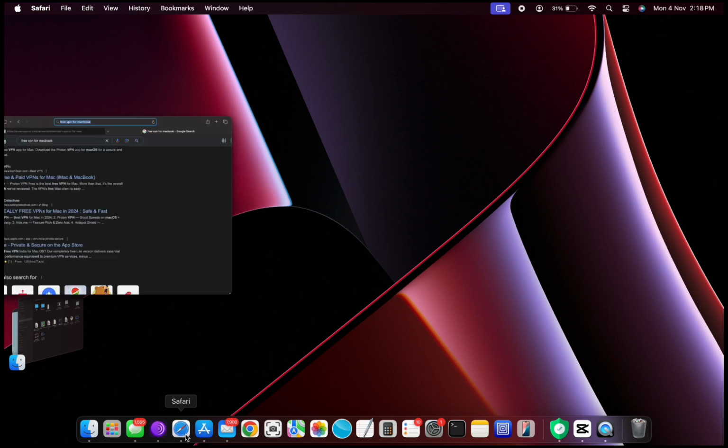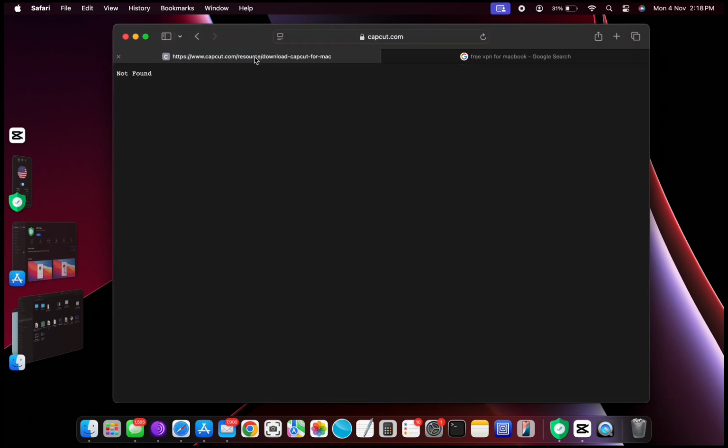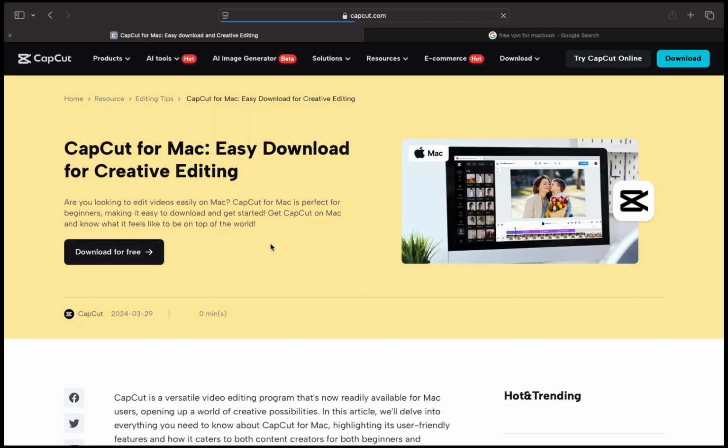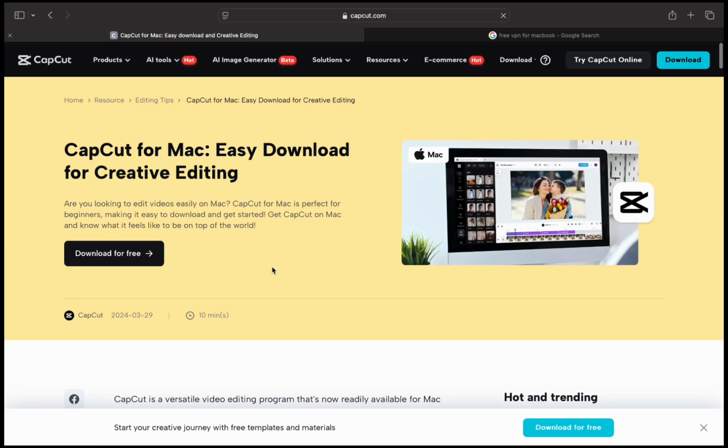Now after configuring the VPN, the website page will also start running, and there's no need to use Tor browser. Let's refresh the page and you can see the website starts running in Safari browser. You can also download Capcut from here.